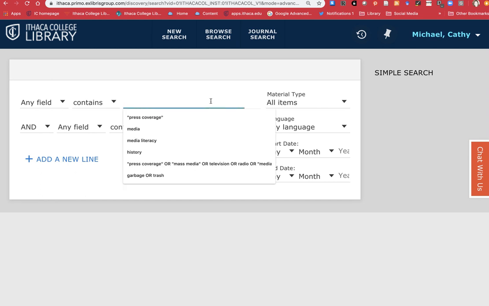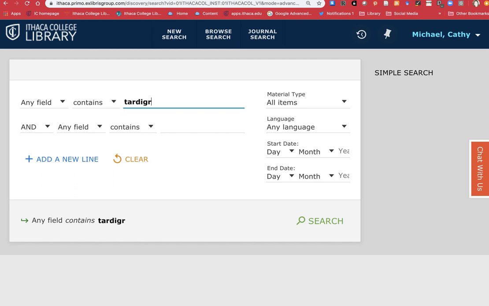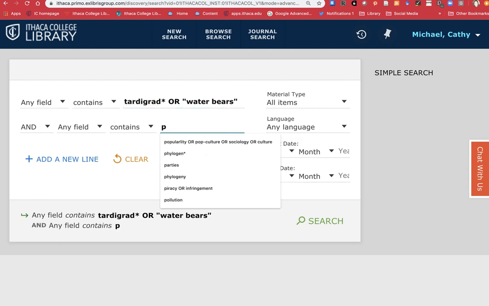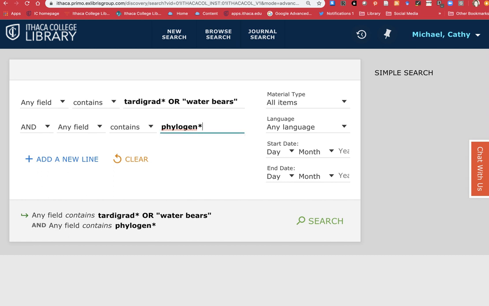So my search is going to be tardigrade, like that, or water bears. Now, there's some tools that I'm using here. The asterisk will actually truncate the word. So I would get tardigrade or tardigrades. And then if I do the same thing on the next line and do phylogen asterisk, then that will get me phylogeny, phylogenomics, phylogenetic. It basically truncates that word.